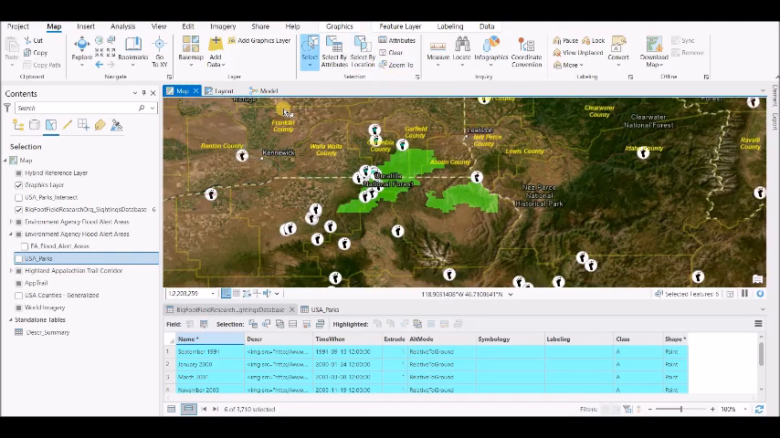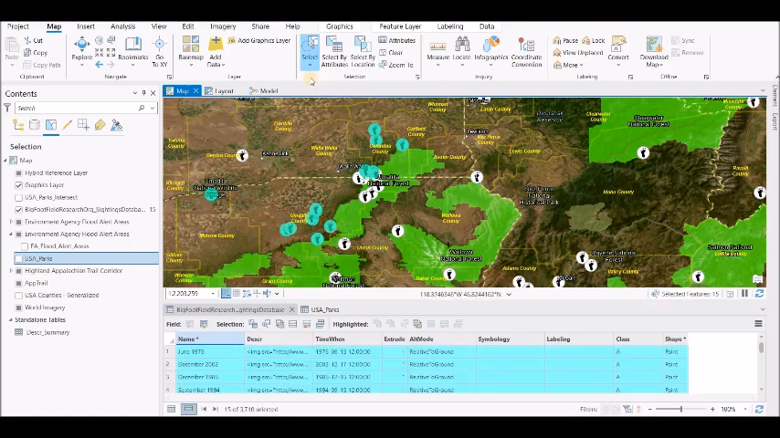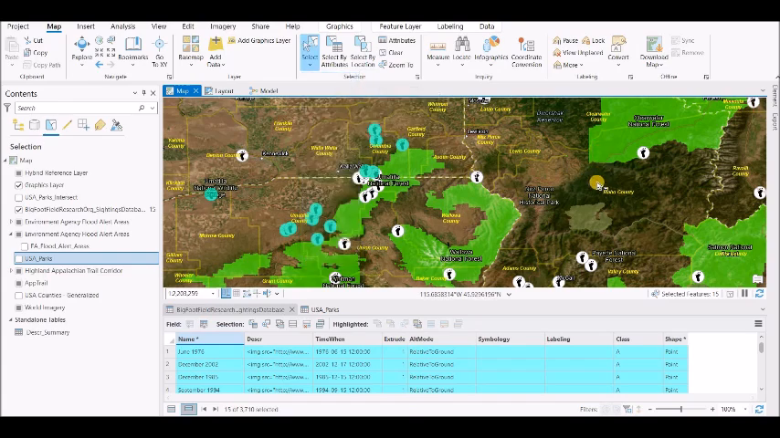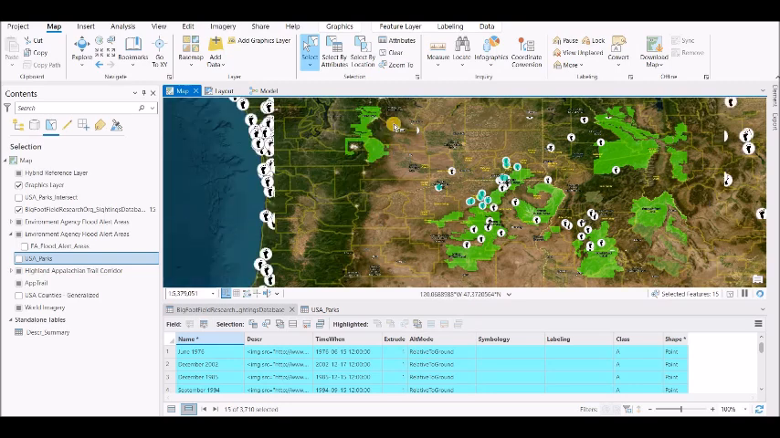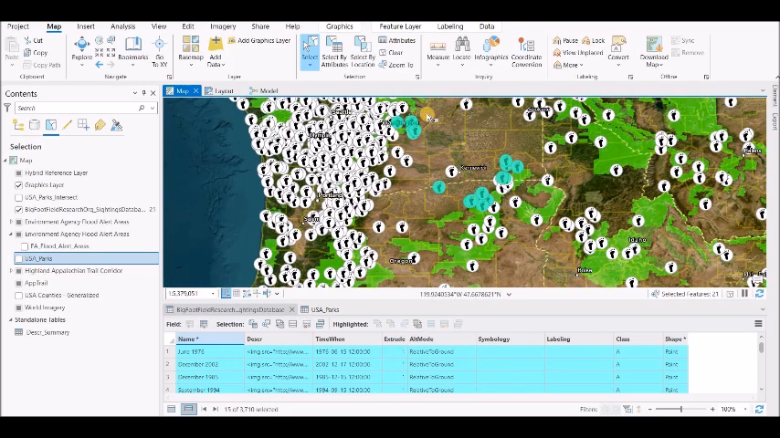If I want to add to my selected features, I can hold down the Shift key and select more and add to selected. And you can also go on the fly to change to a rectangle. Let's say we zoom out, and there's another selection we want to make over in a different part of the country. And there you go.